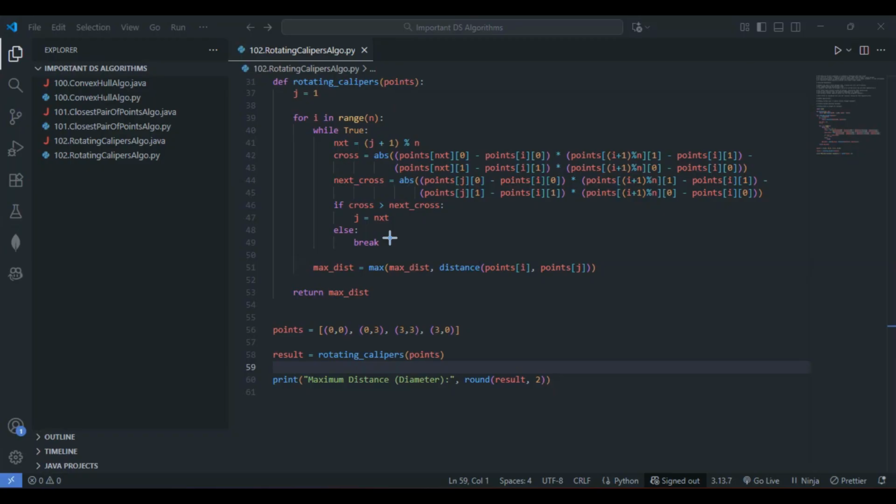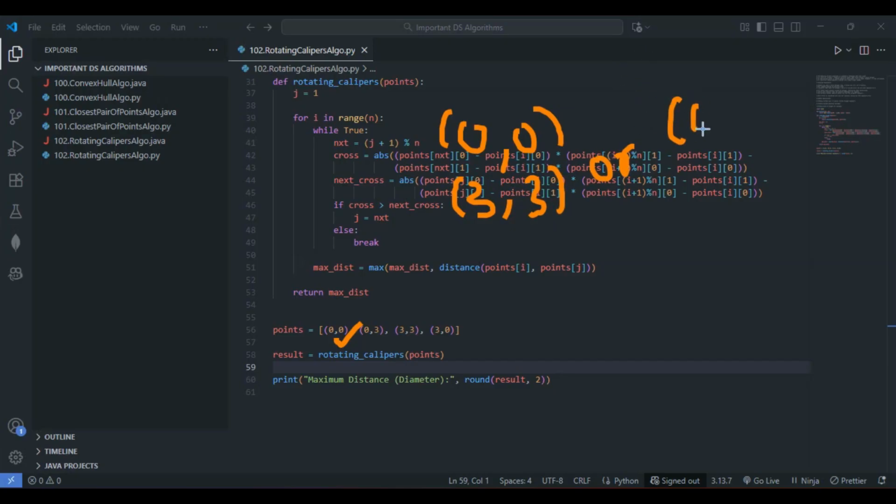The given square points, whatever we have considered here, (0, 0), (0, 3) and so on, form a convex polygon. We know this. The farthest points are diagonally opposite. Either it can be (0, 0) and (3, 3), or it can be (0, 3) and (3, 0). So the farthest points can be either (0, 0) and (3, 3), or (0, 3) and (3, 0), right?